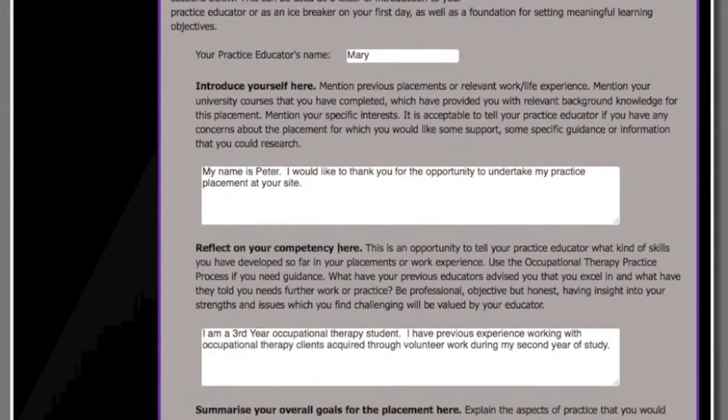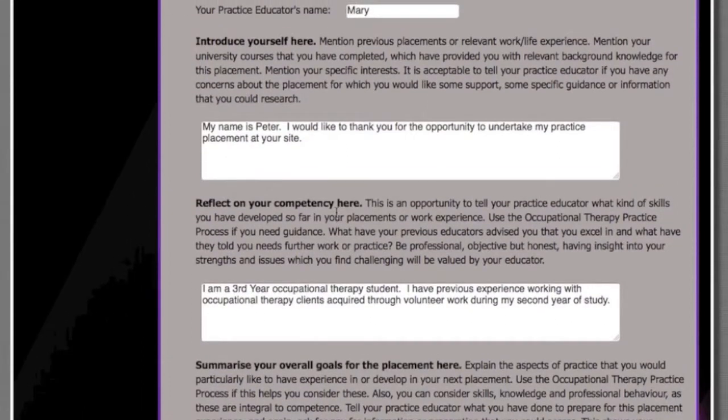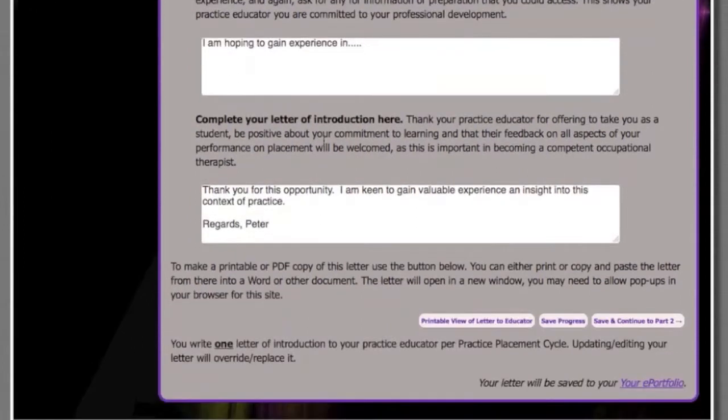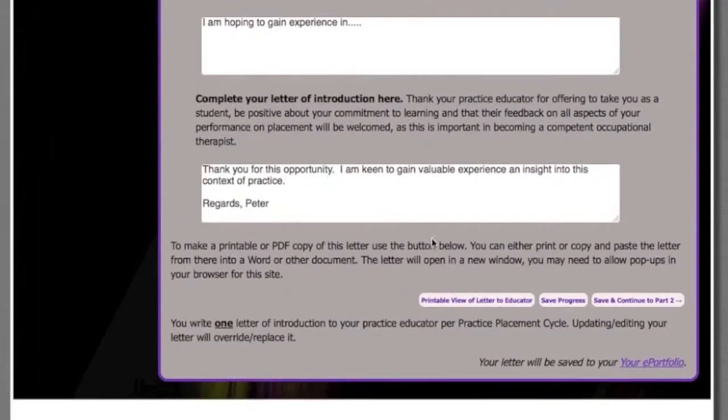This is a test student that I've logged in as. So these have all been added here. You can see that this person's filled it in here. So now as we continue, we can save and continue to the next part.